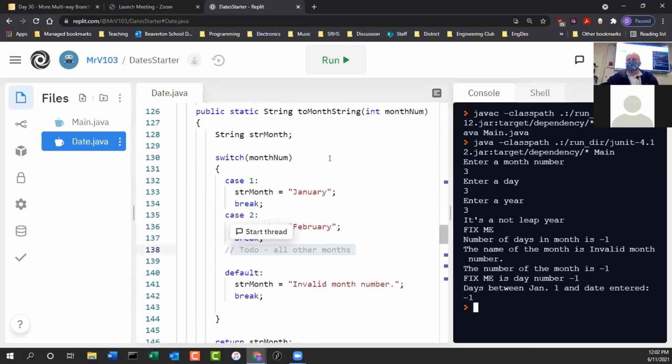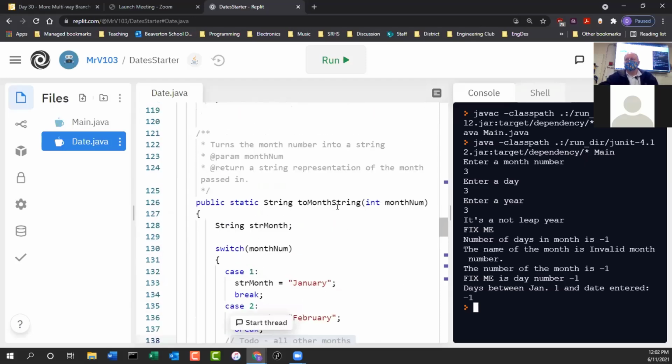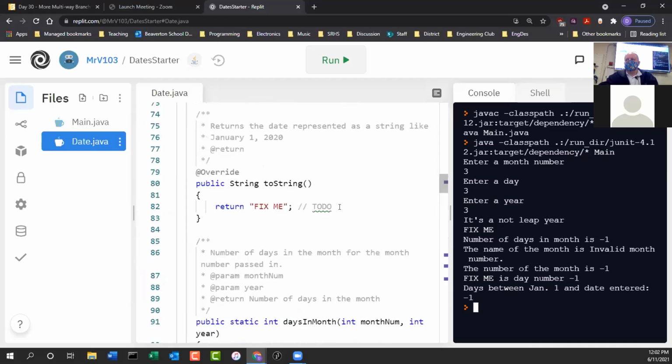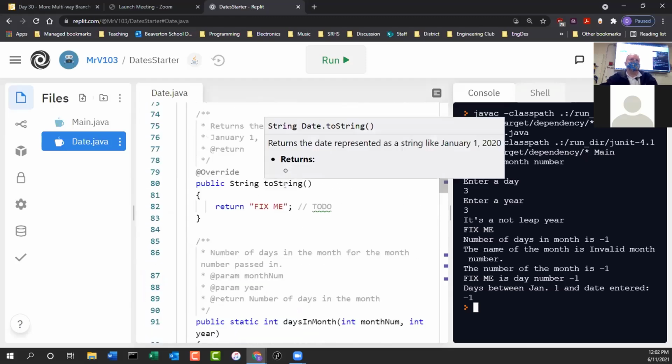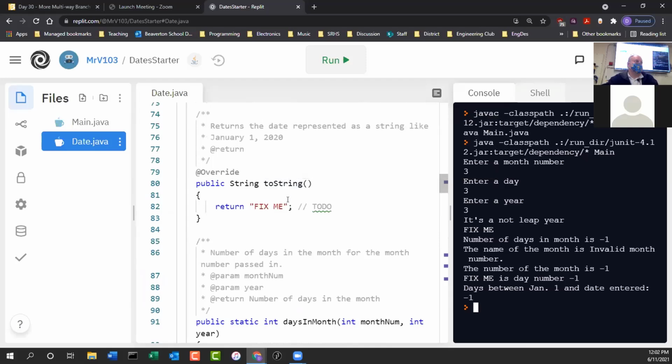So your job then is to finish up this 2-month string. Why do we need this one done? Well, because we're trying to complete this one, toString. When you ask a date, can you write out what you are, but write it in words, not in numbers so much? We want it to say for January 1st, the word January, space, 1, comma, another space, and then the year.